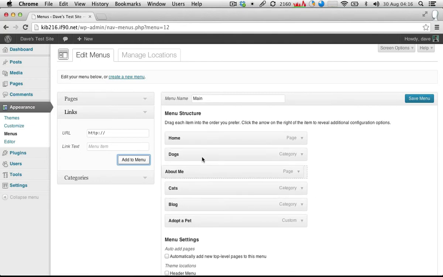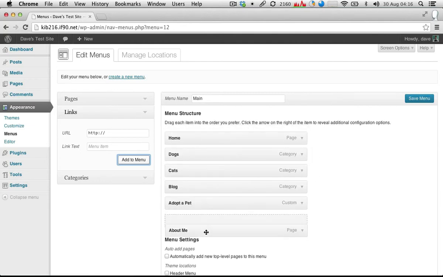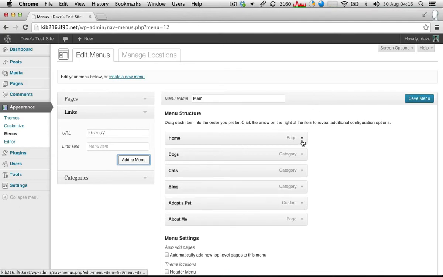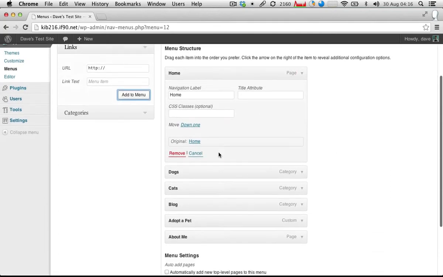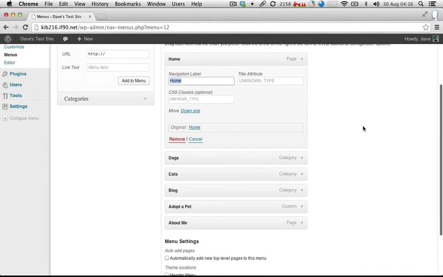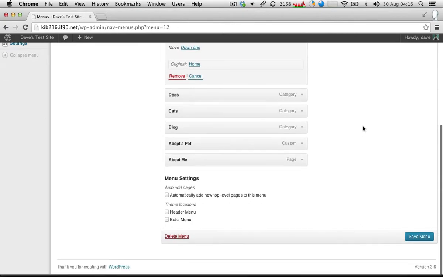So we can drag these things around so that they're in the order that we want. If you click down on any of these, okay, you've got options to remove or configure them. You can change the name of the navigation label. By default, if it's a page or a category, it's going to use that name of the page or category, but you can change that. There's various things you can configure within here.